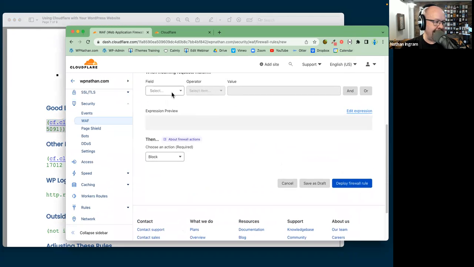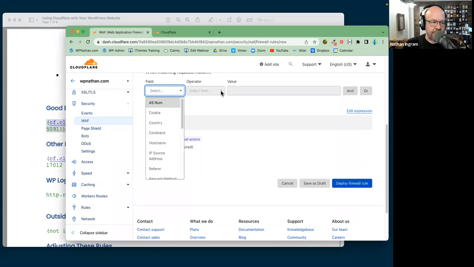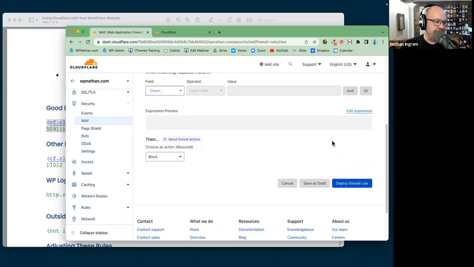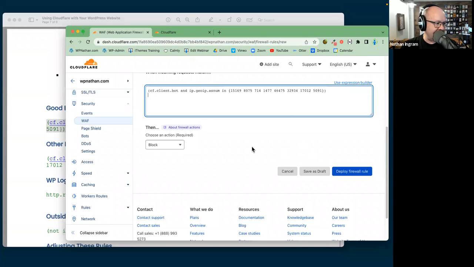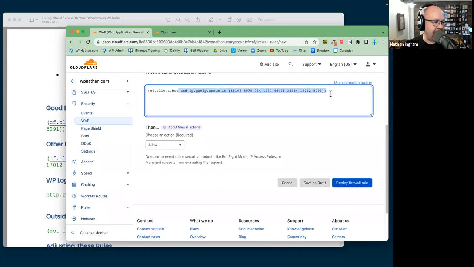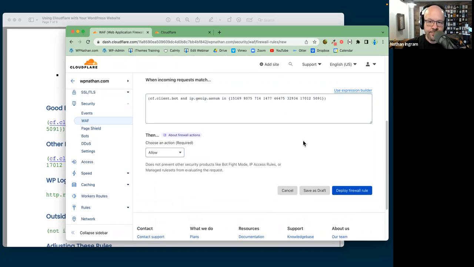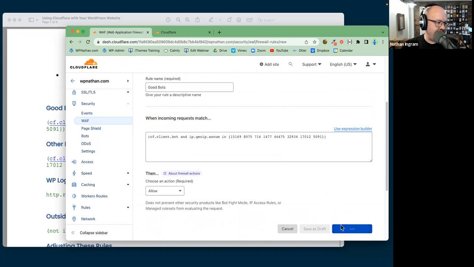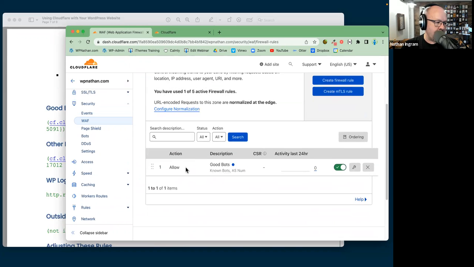and I'm going to go down. Now it has an expression builder where you can build these out with a little wizard and do ands and ors and stack up your own rules. But you can add this whole thing right here by simply clicking edit expression and pasting that in. And then what is the action? Allow. So we're going to let any traffic that meets the criteria of this rule through to our site with no problem whatsoever. And I'm going to hit deploy firewall rule, and this one is now working. So allow good bots, and as this rule is in place, you'll start to see some traffic happening and how many times this rule was accessed.